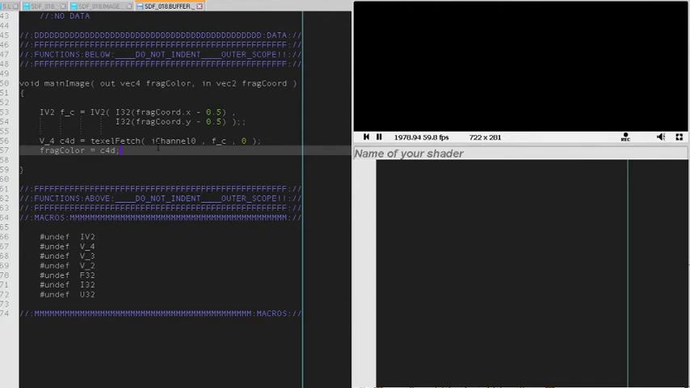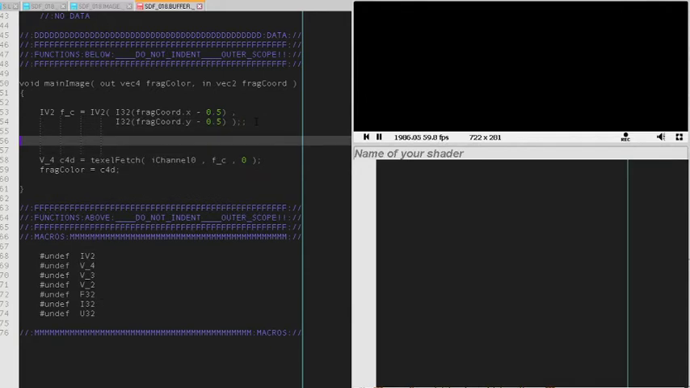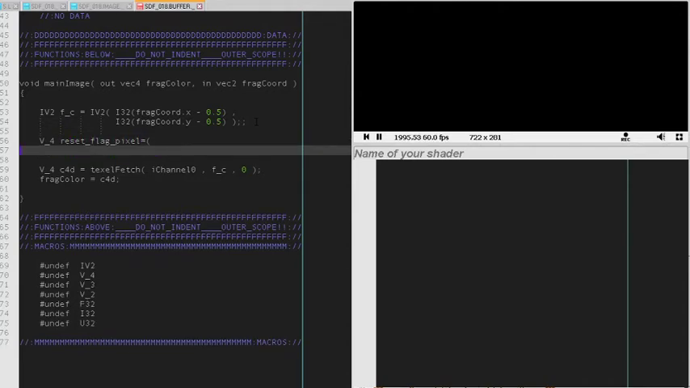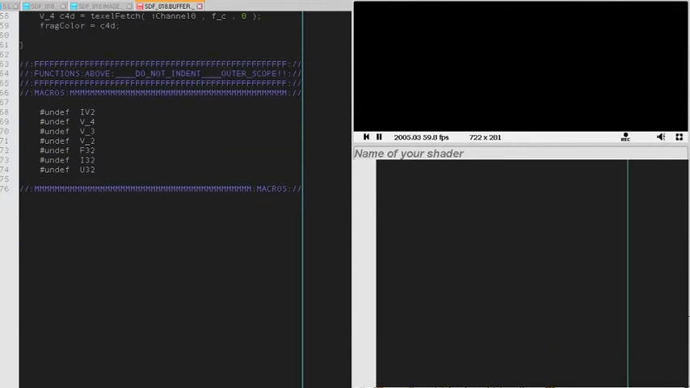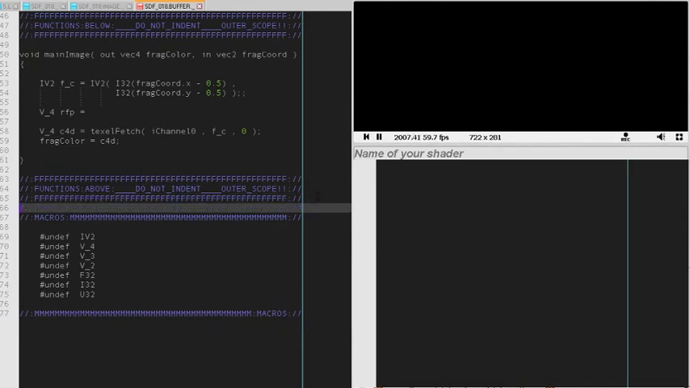So we're going to use the bottom right as a flag value, and in the texel fetch, what we'll do is we'll say v for reset flag pixel equals... and you know what, we're going to try to be more terse and just add a key here. So we're going to add a key section.